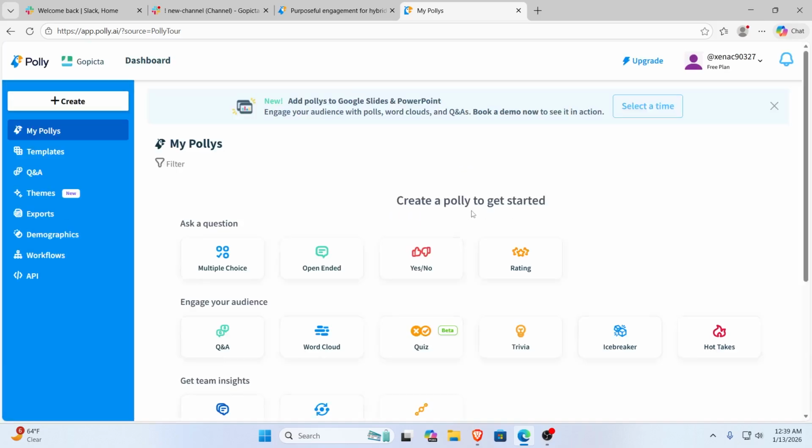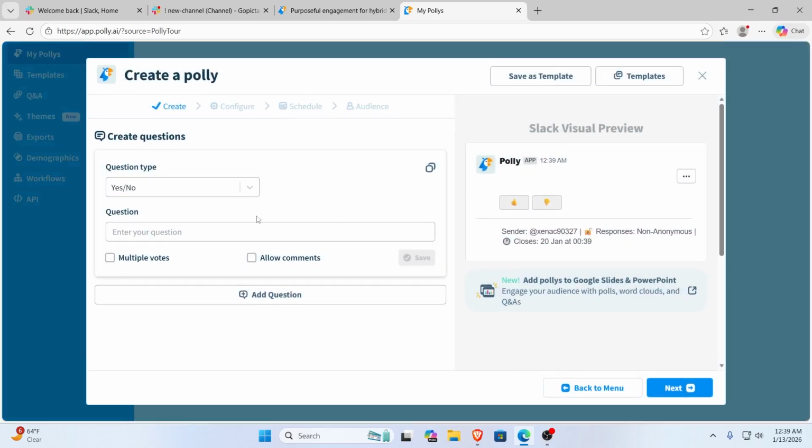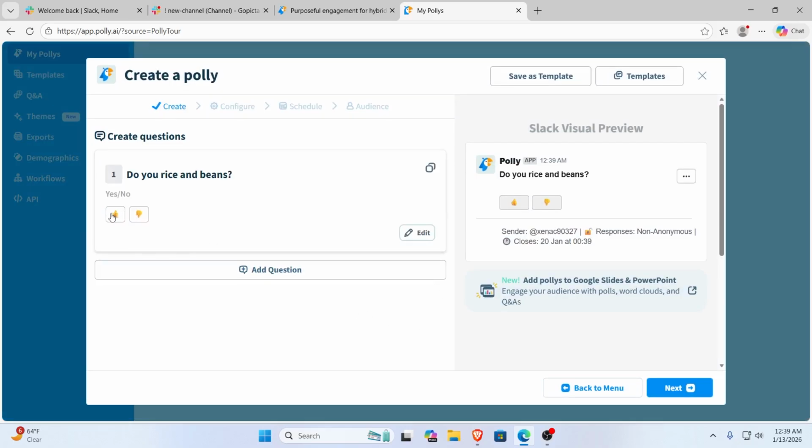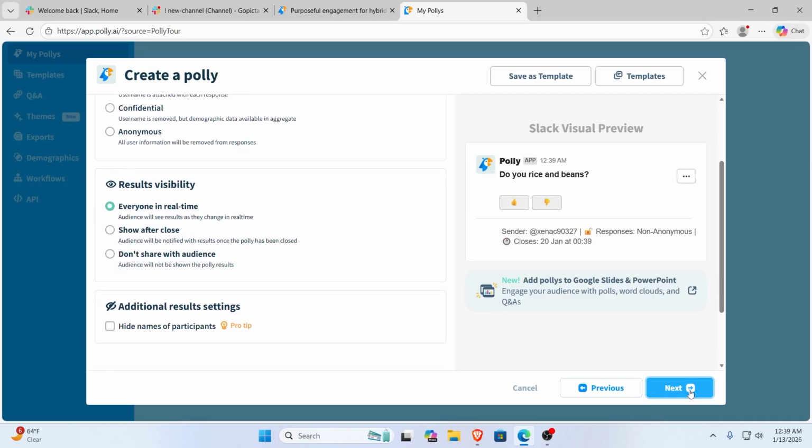From this main page, you have multiple options. I'll just go with yes or no for now. So the same question, I'll click on save. This is the yes button, this is the no. I'll click on next. And I'll select everything as it is and click on next.